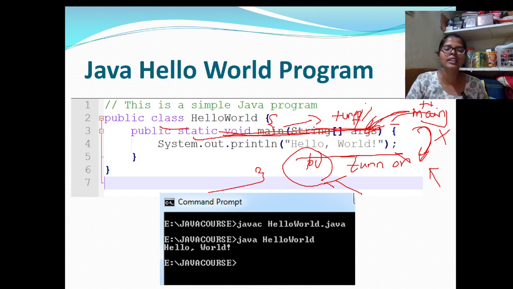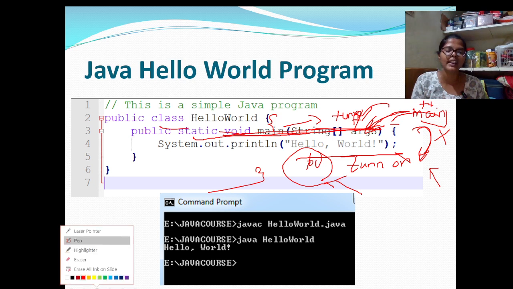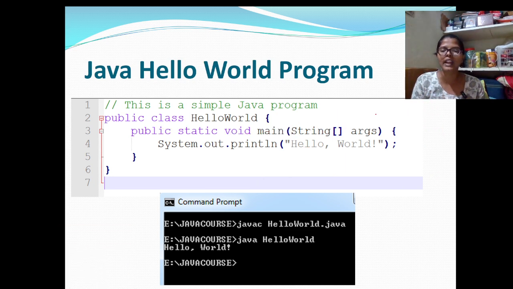The same way here, main plays a major role. The syntax for the main method in Java is public static void main string array args. In C we just write void main. But when it comes to Java, the syntax for void main has the public and static keywords before that, and in main we are passing some parameters called a string array.